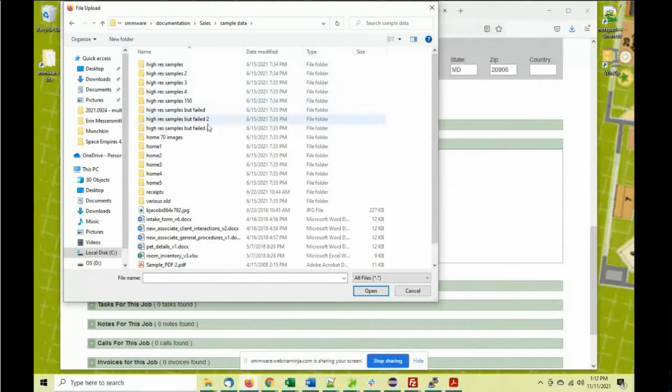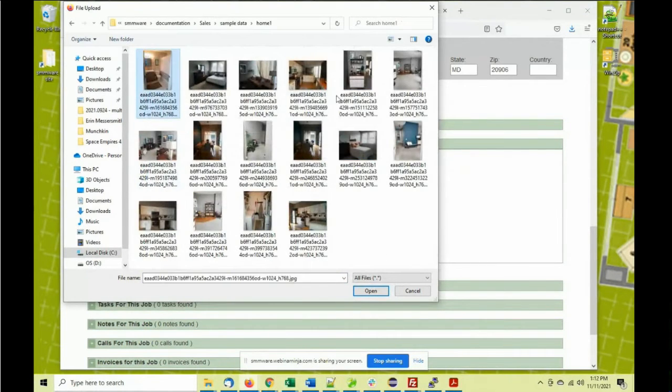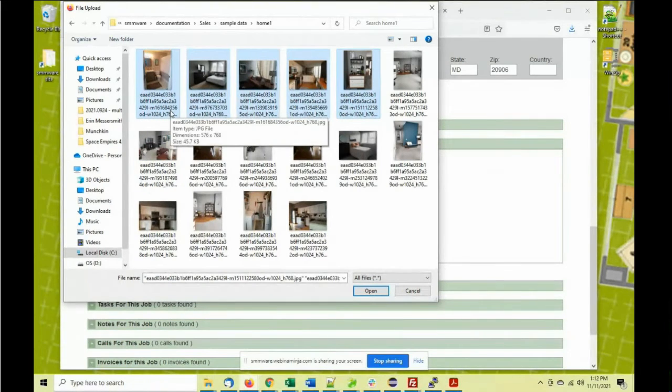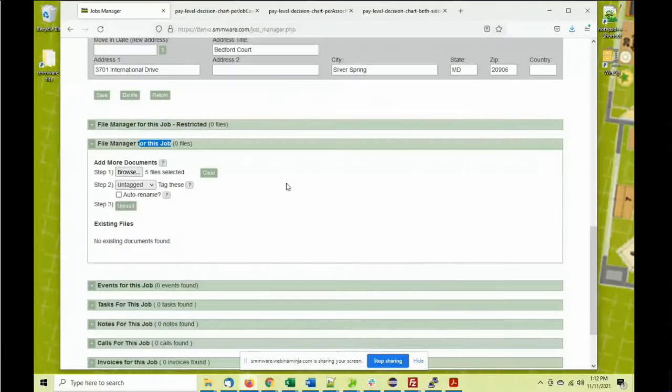I'm going to take a look at some files to upload. You'll notice that these have the long random strings that you see coming from phones. And I'll talk about that more in just a second. And you'll notice that I multi-select. You can also multi-select when you upload from a phone or a tablet.